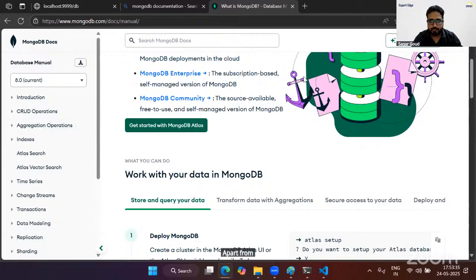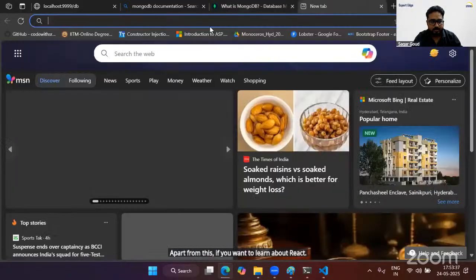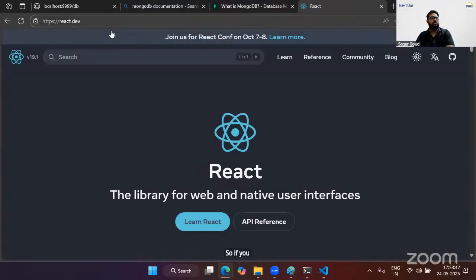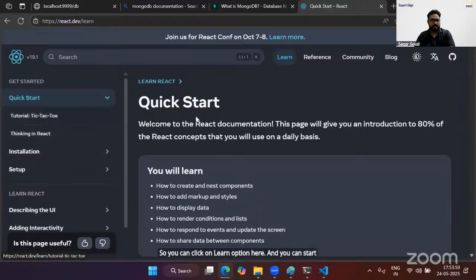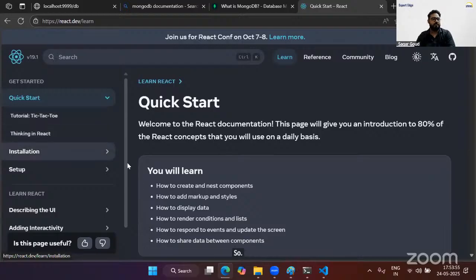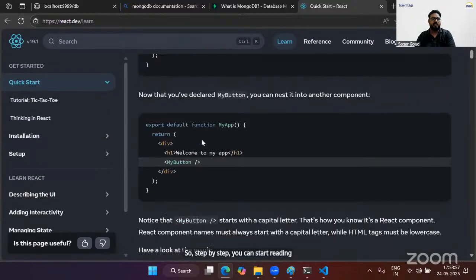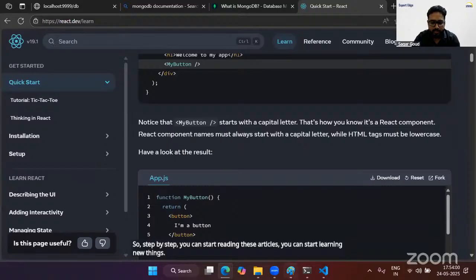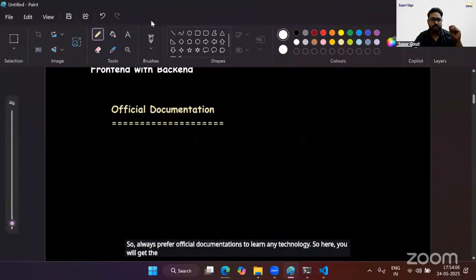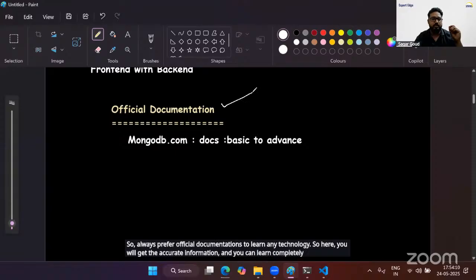Apart from this, if you want to learn about React, same thing, go to react.dev. This is the official website of React. You can click on the learn option here and start learning React step by step. Everything is provided here, so you can start reading these articles. Always prefer official documentation to learn any technology. Here you will get accurate information and you can learn from zero level to advanced level.